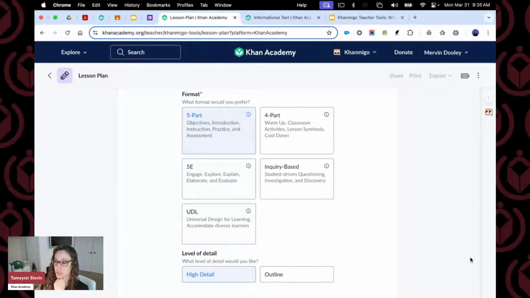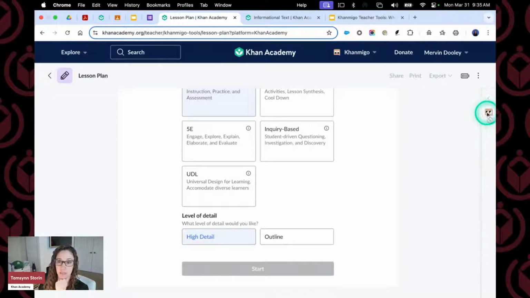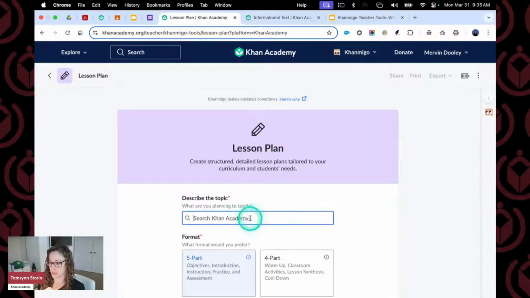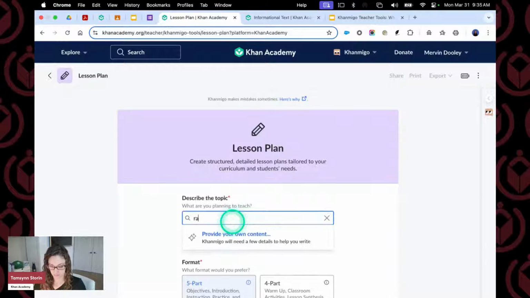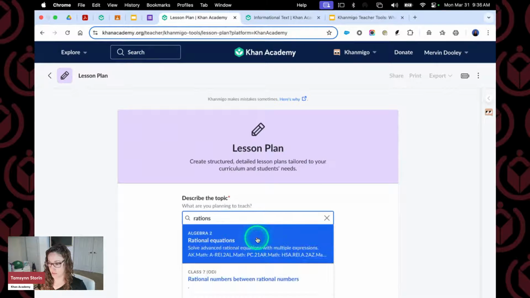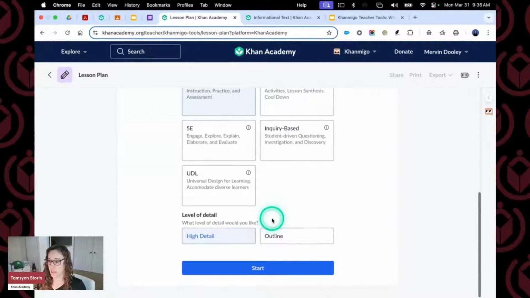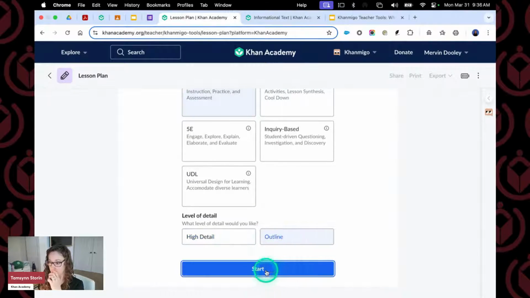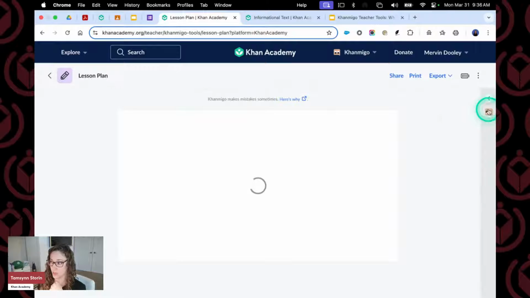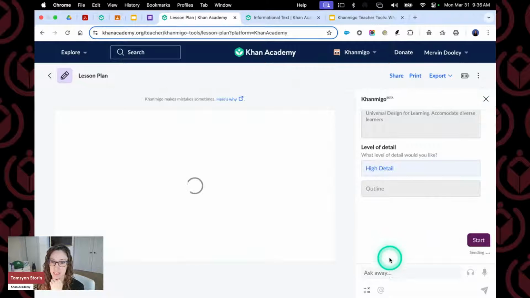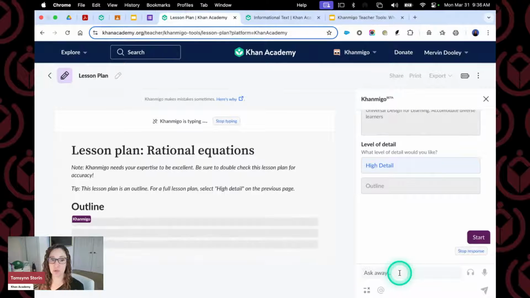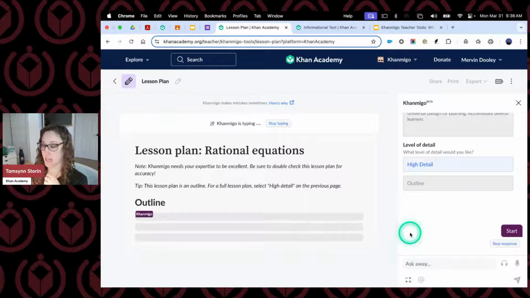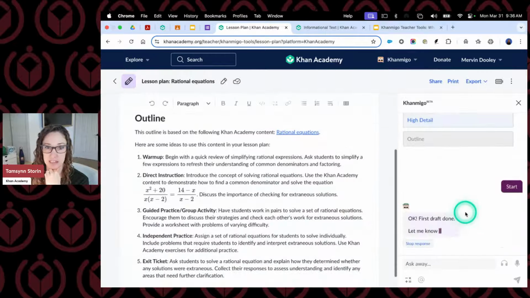So another thing that you could even do is when you're in there and you chat with Khanmigo, you can say, and you come down here. Let me see. Let me go into just find something. Just do ratios. When you're in here and you create it, I'm going to do an outline. You can always come over here and chat with Khanmigo and say, make sure you add the I do, we do, you do component of this lesson plan. And Khanmigo will make sure that's in there.